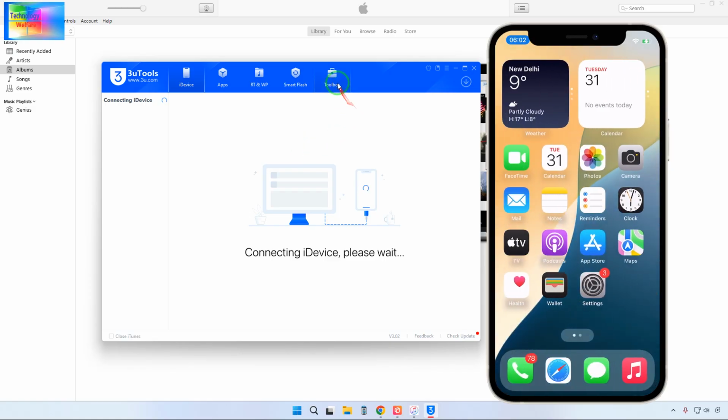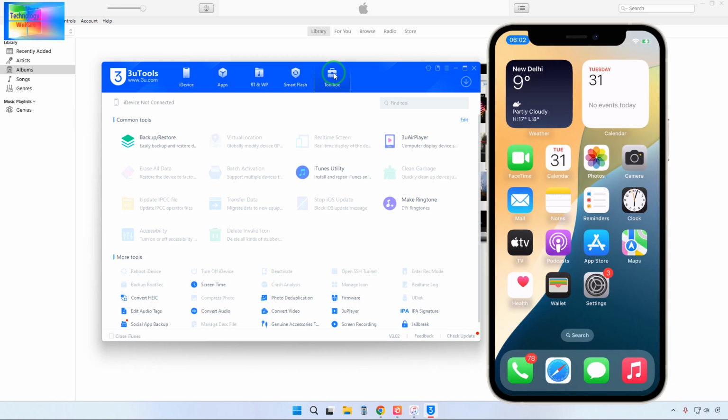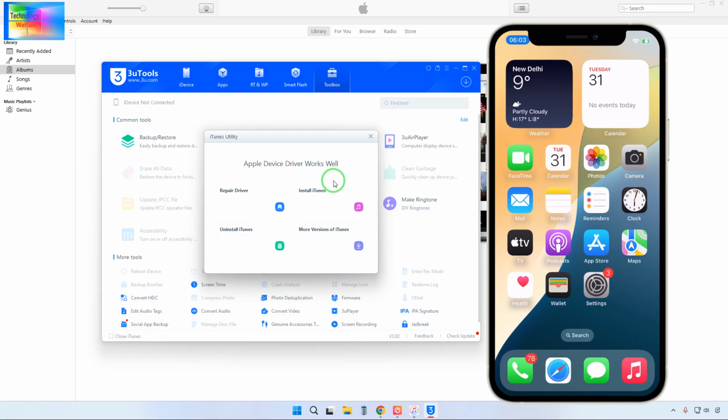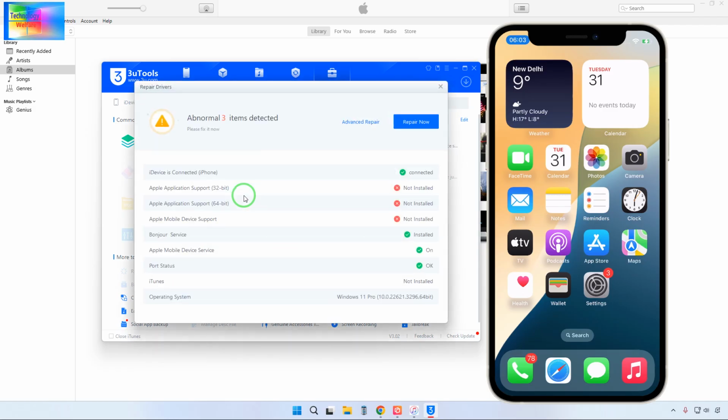See, so we have the option here, toolbox. In toolbox we have options, that is a utility. Here we have the option to repair drivers. Just hit this one. So we have a detail. Maybe the iPhone support beta version, sorry, the beta versions are not installed. This 64-bit is not installed, or Apple Mobile Device Support is not installed. So this can be a reason here.